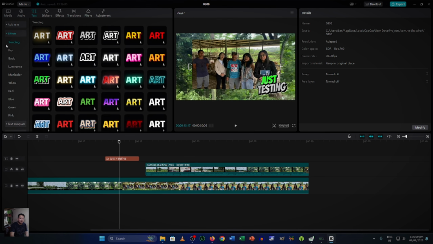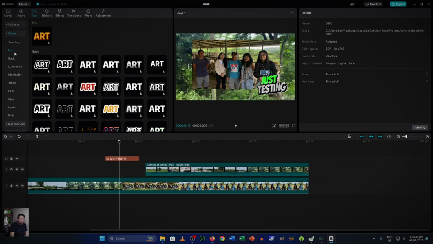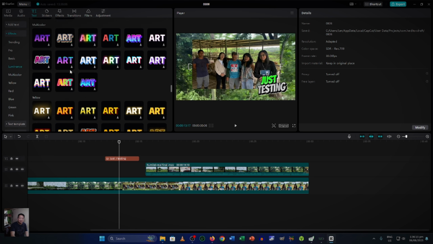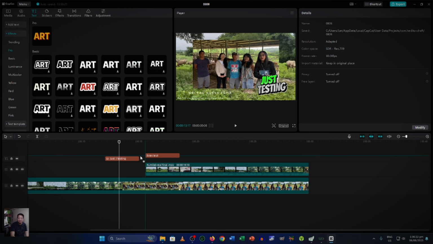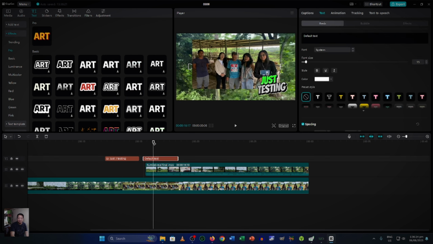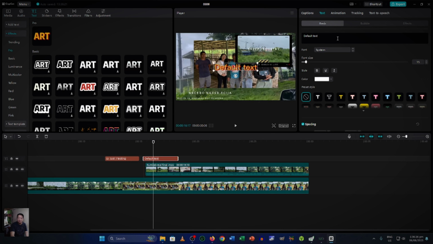Text, effects. You see it says Pro right here, but where is it? It's not even asking me. So I can download this one, use this, okay, right here, and then let me just change the default text to just testing, and then let me just enlarge this one. So remember, it says Pro right here, but there's no diamond.